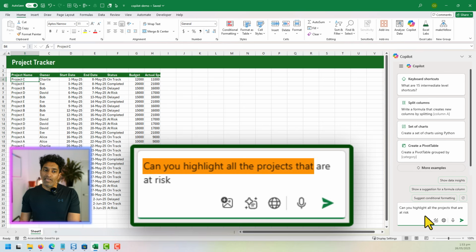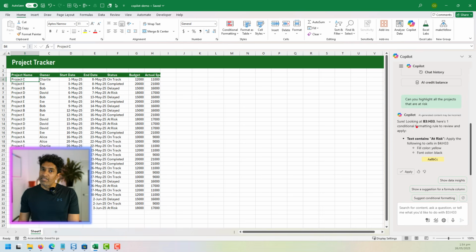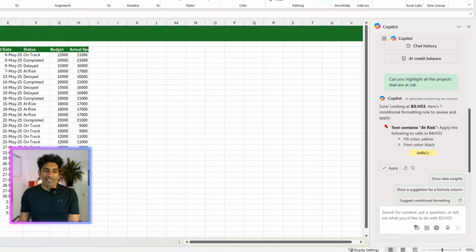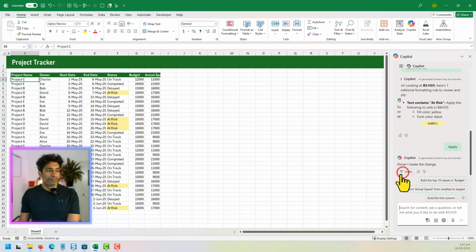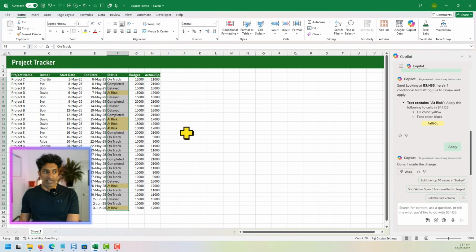So I'm saying, can you highlight all the projects that are at risk? Copilot is going to come back with a response. In this case, it is saying text contains at risk, apply the following conditional format. So it wants to highlight all of those at risk projects in yellow color. Once I'm ready, if I tap on this apply button, it's going to highlight those projects. You can now see that all of these projects are highlighted.